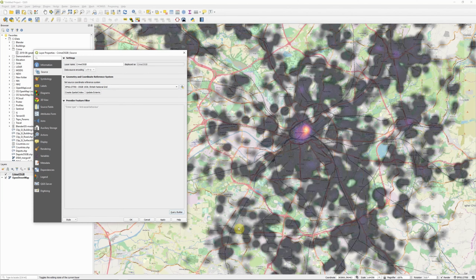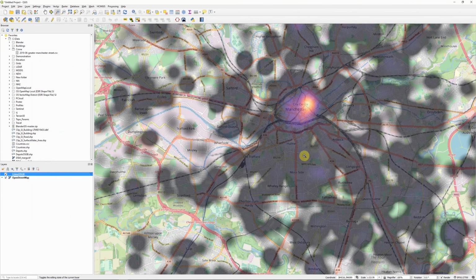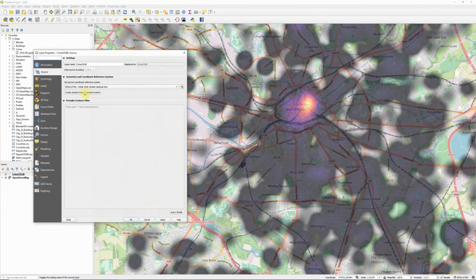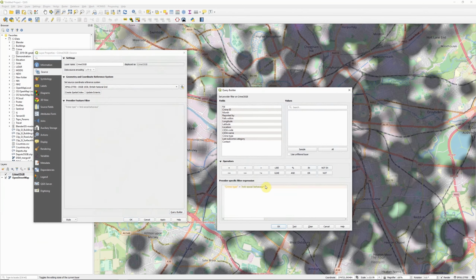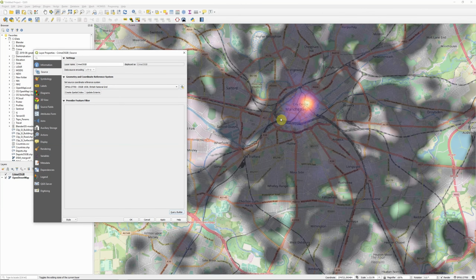So if I click OK now and then do apply here, we can see that actually in this case we have very little change, possibly because antisocial behaviour makes up quite a high number of the crime values that we're looking at. So let's try something else that might look a bit more different. So if I delete antisocial behaviour, reset that first, so delete that. Okay, you can see it redraws.